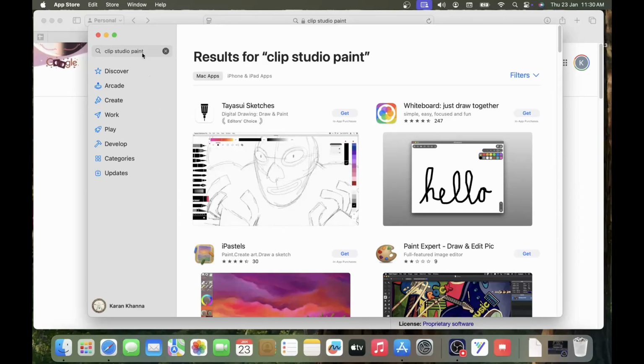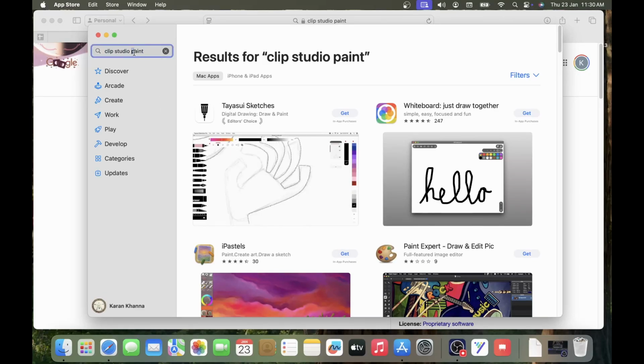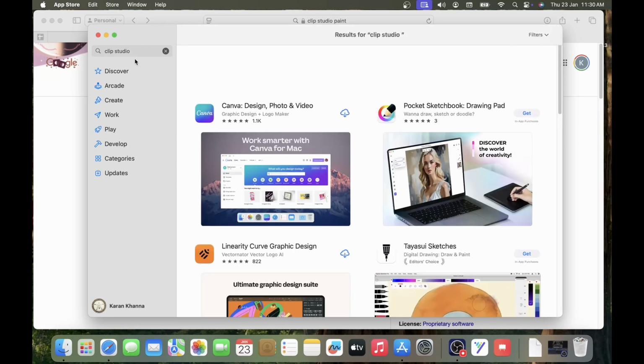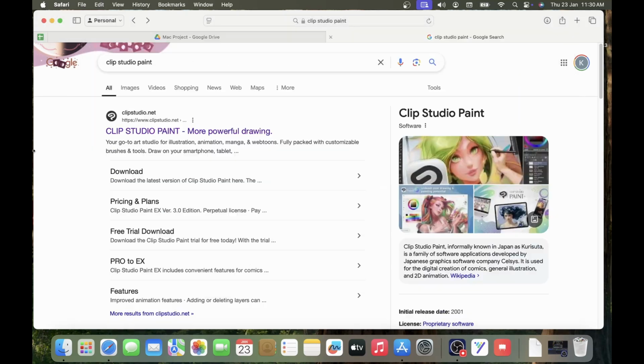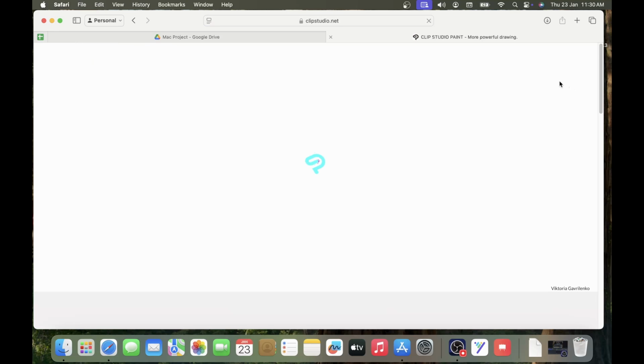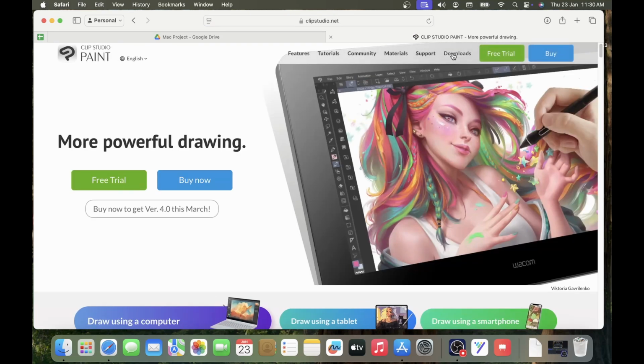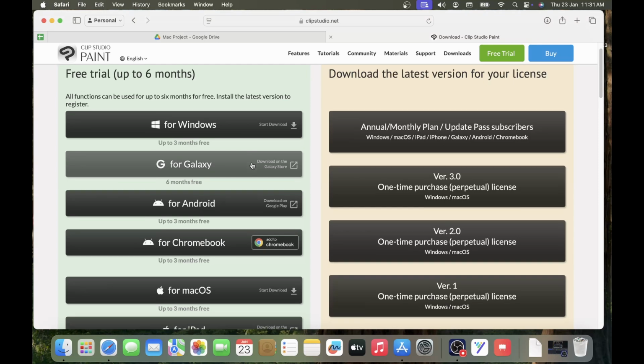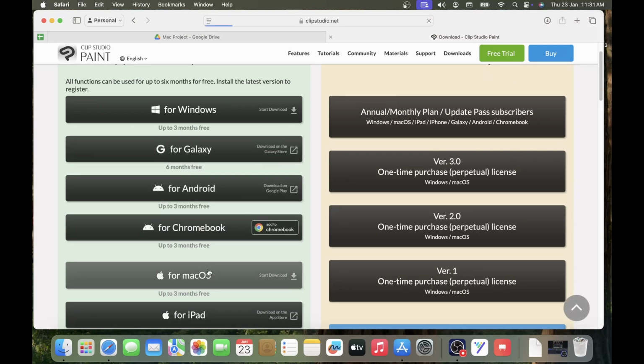Hey friends, if you wish to install the Clip Studio Paint app on your Mac computer, then please watch this video now. I didn't find it in the App Store, but I found it online. So just search Google for Clip Studio Paint and then you can go to its website. Okay, it is a little slow, so you'll have to wait for a while and then go to the download section. Now I found a free trial download for Mac OS, so we can try downloading it.